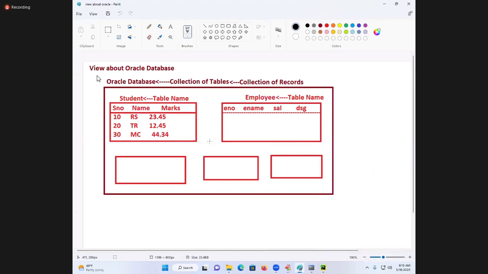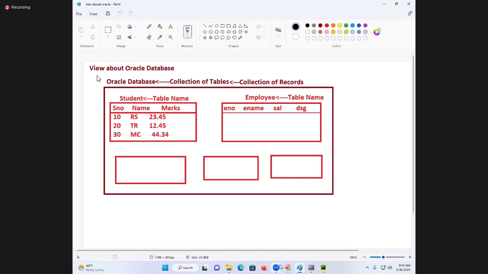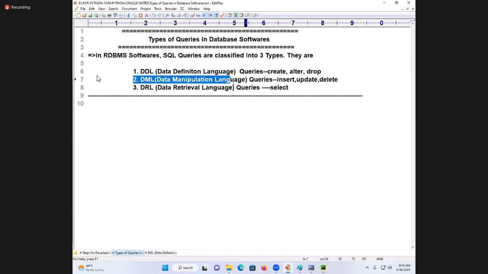Now I need to insert the data or not. I say 10. I say ABXYZ. I say some 1.2. Designation is called SC. Like that, I need to go on inserting my records. Shall we start? For that, we need to go for types of queries. Types of queries means what?